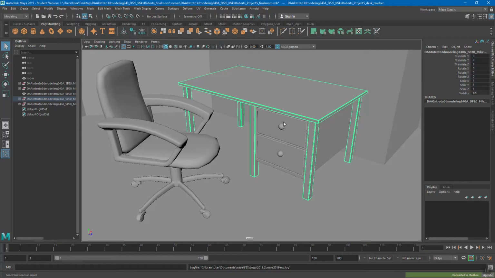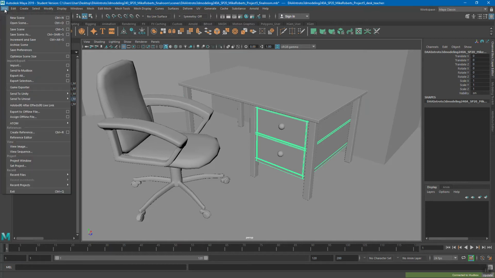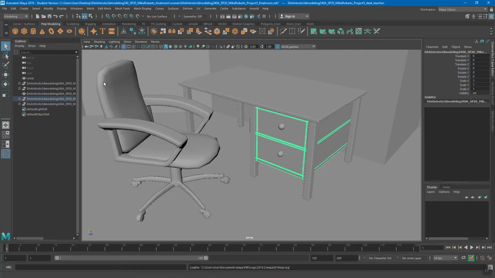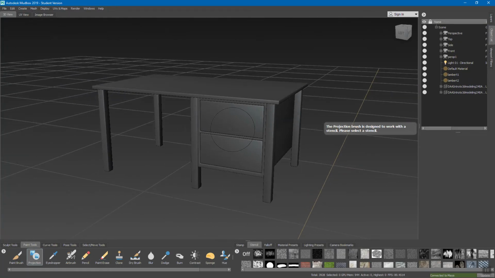So I'm going to go back to Maya and select the drawers, because you saw that the first thing went over there. We're going to go File and Send to Mudbox, but we're going to add this one to the current scene, because we already have Mudbox open, and there's already a new scene with the desktop and legs in there. So we want to add to that current scene. And there we go.